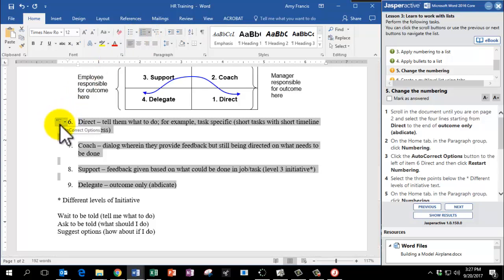So this little lightning, if I put my cursor on it, it tells me that is called Auto Correct Options. We're going to click that button and choose Restart Numbering, because this is a different list, so we want it to begin with the number 1.